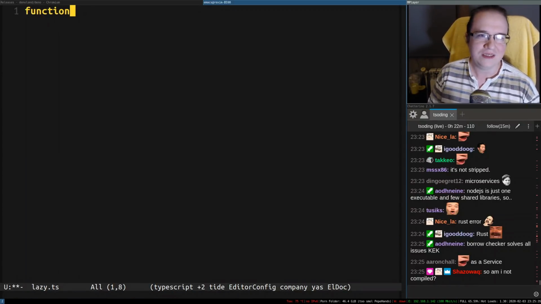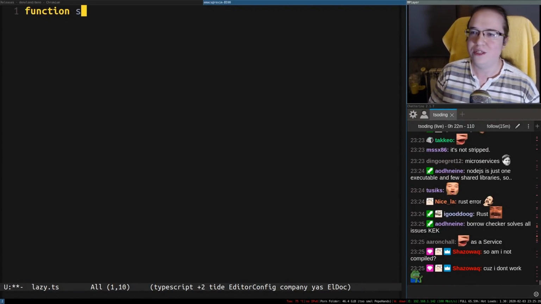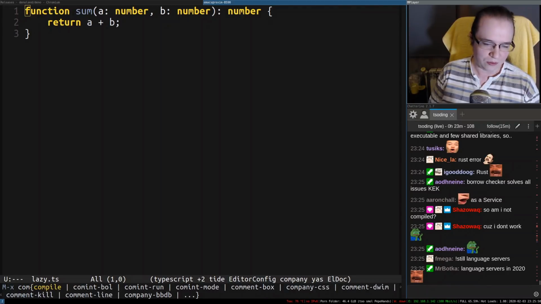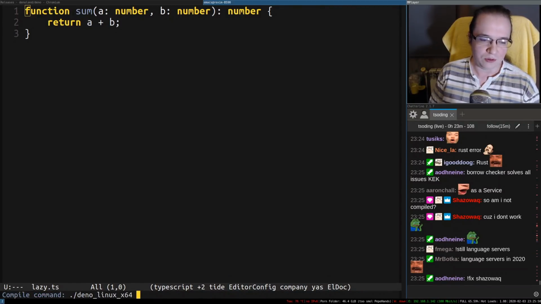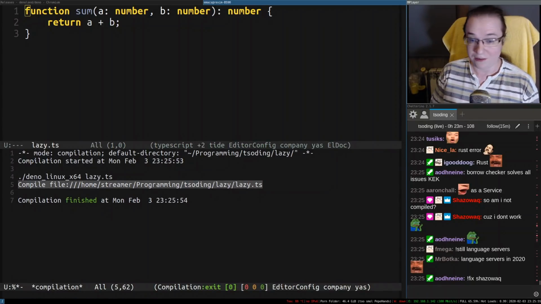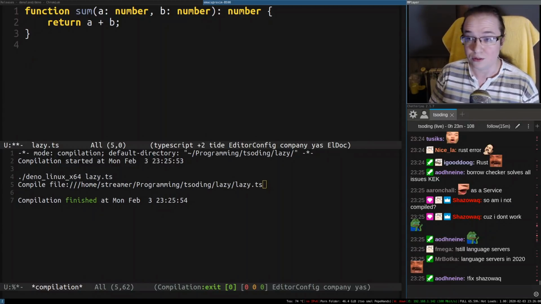Okay, so let's take a look at a very simple function that takes two numbers. This is TypeScript, by the way. It's just like JavaScript, but with types. That's why it's probably called TypeScript. All right, and now we should be able to do something like that. Boom. It compiled, and it didn't print anything because we never actually called this function.